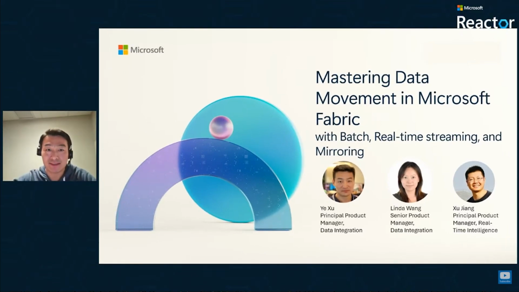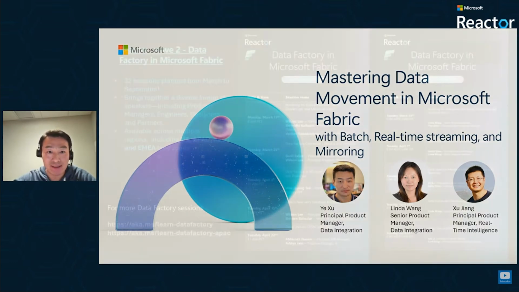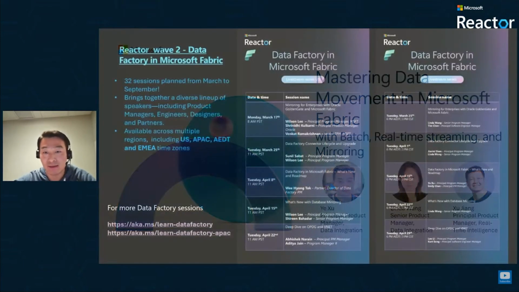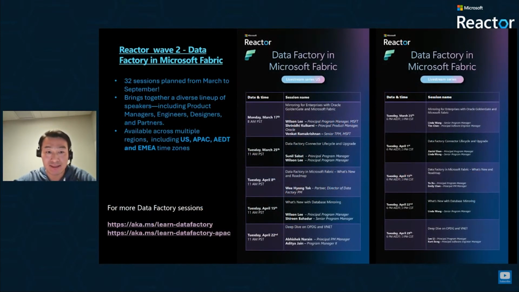So hello, everyone. We are excited to be here to talk about mastering data movement in Microsoft Fabric with Batch, real-time streaming, and mirroring, which covers the most popular data movement patterns in industry. And thank you to Linda and Xu for working with me on the session today.